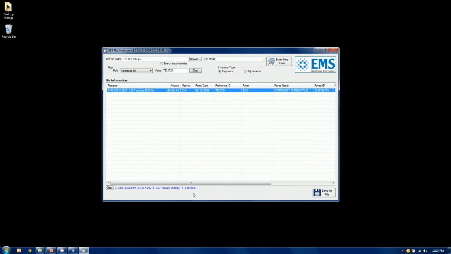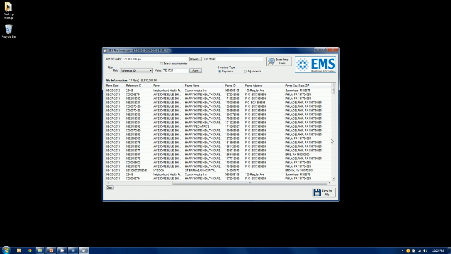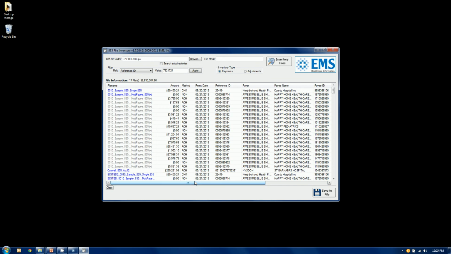And it was a giant file, 118 different checks or EFTs in the file, which was inside of our folder full of 54 files. So we found this check that quick. And we could also do things like, let me clear that. You can also do the same thing by looking for it by payer or by payee or by address. So it really gives you a lot more information on finding a piece of data in an 835 file.